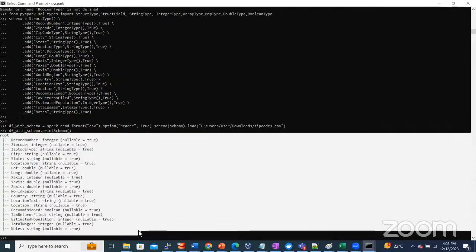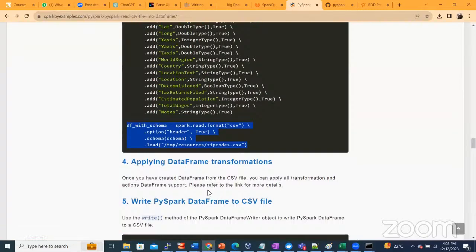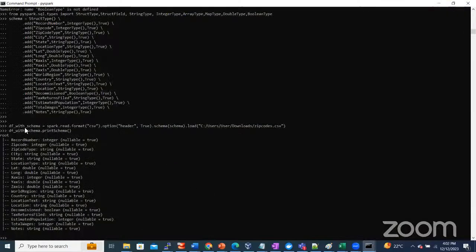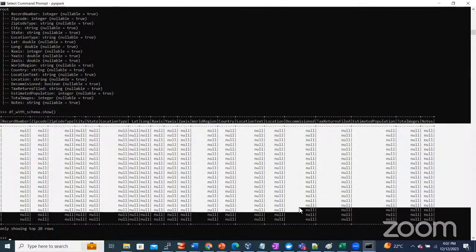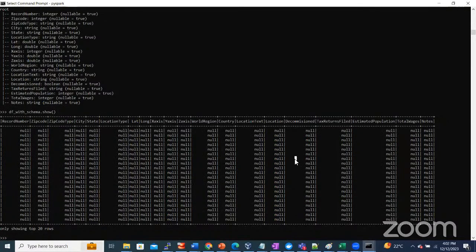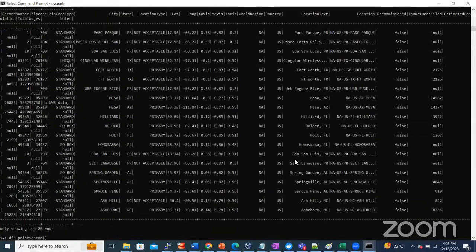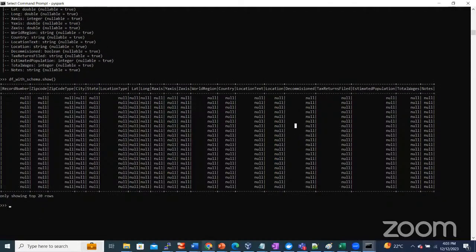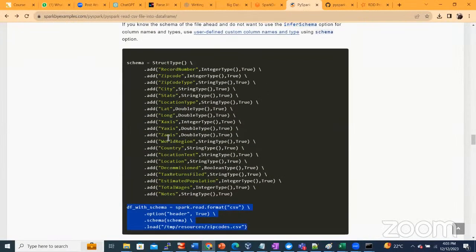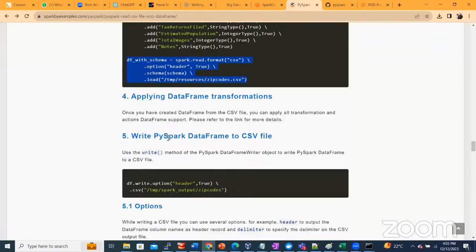This is the schema for the data. And now check the data on this data frame. This is why it's showing there is some column mismatch. Okay, no worries. So this is how we create a data frame with a custom schema.